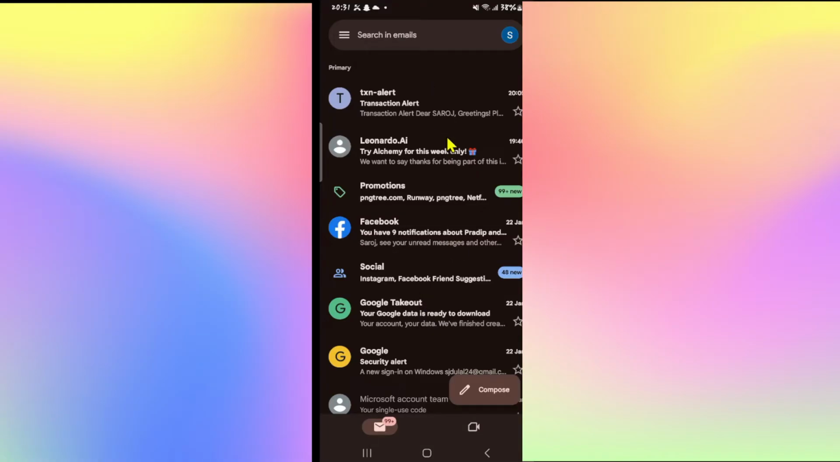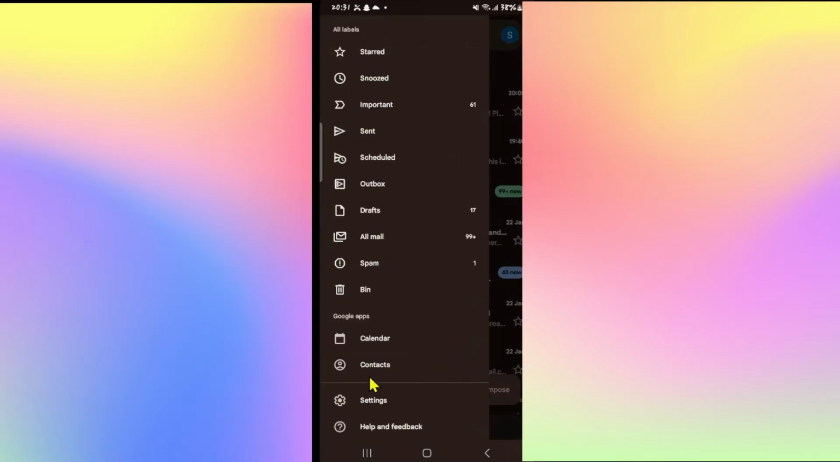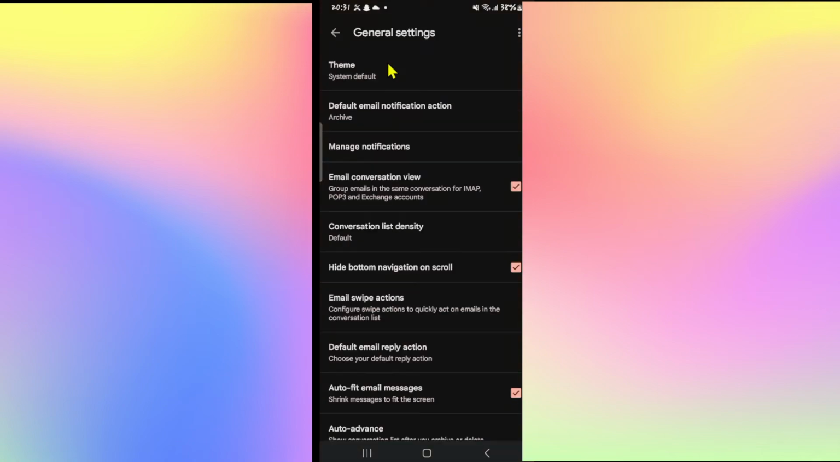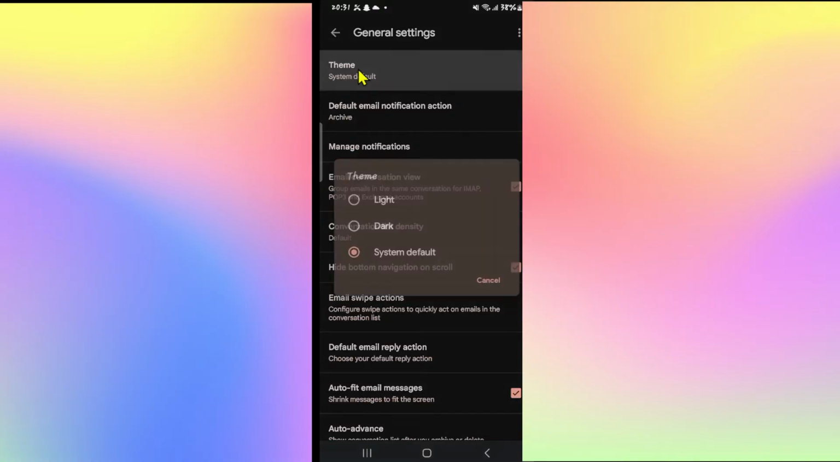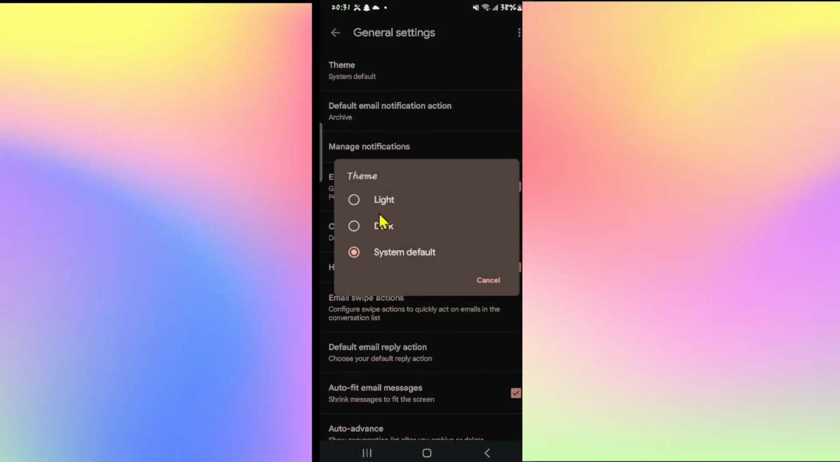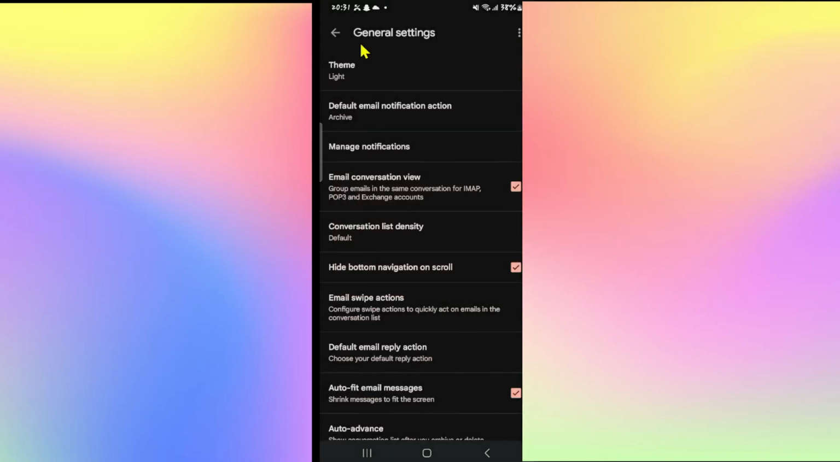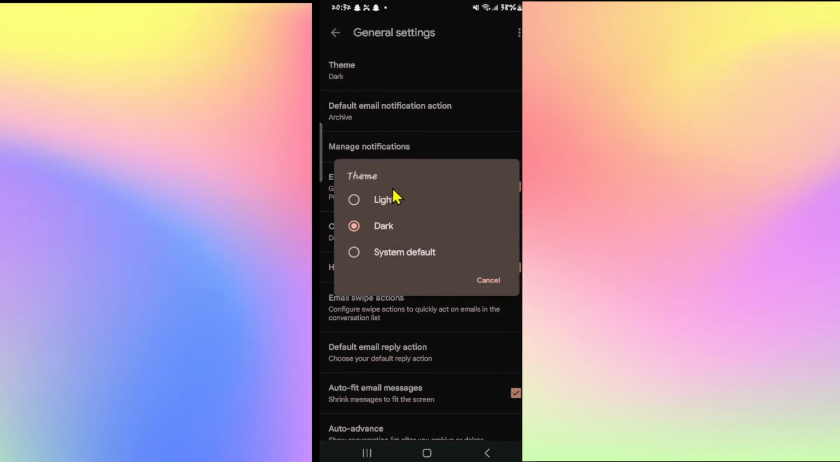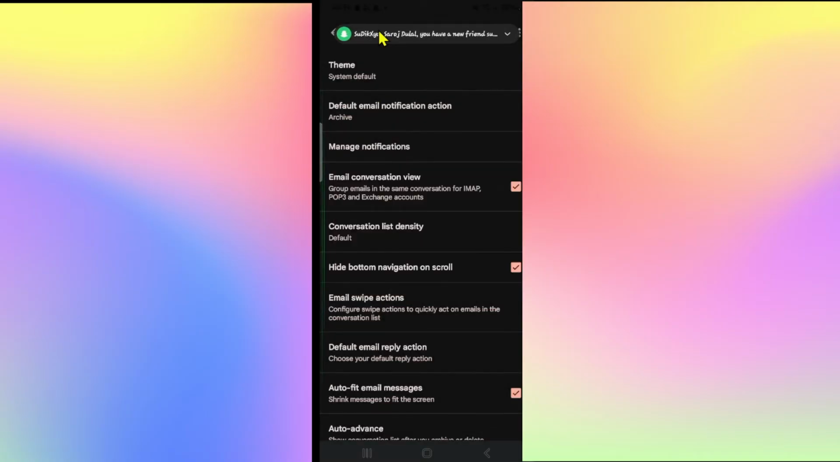Once you are inside your inbox page, click on the menu icon at the top left corner and then scroll down and tap on Settings. From the Settings menu, tap on General Settings and now you will find the theme option. Just tap on this and you have the various options to select between light and dark mode. Just tap on whichever theme you want and it will directly set your Gmail application into the selected theme.